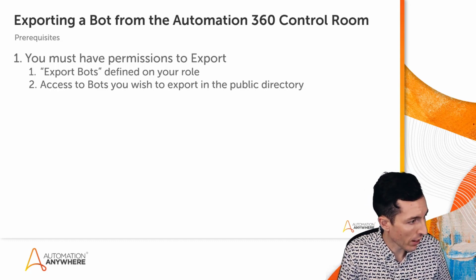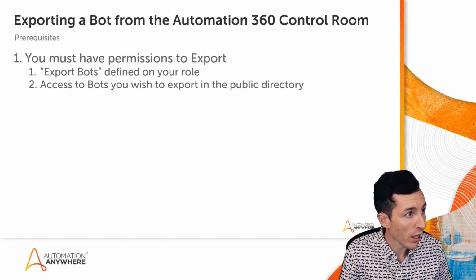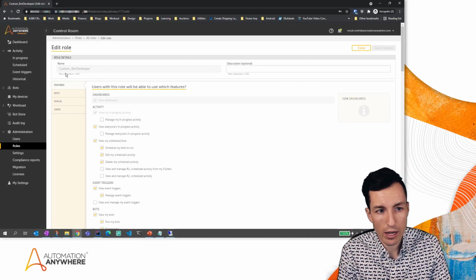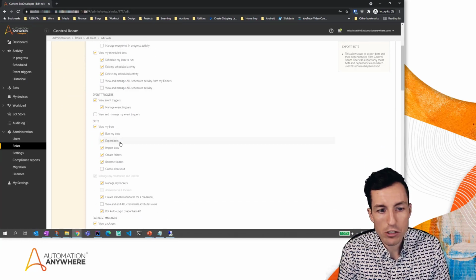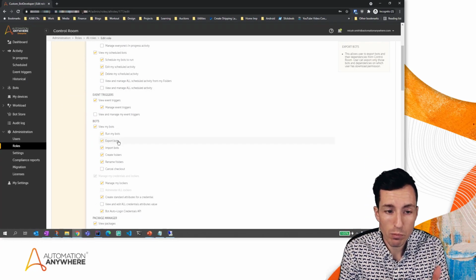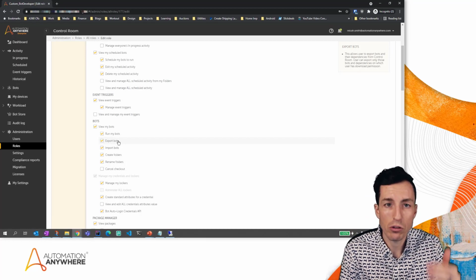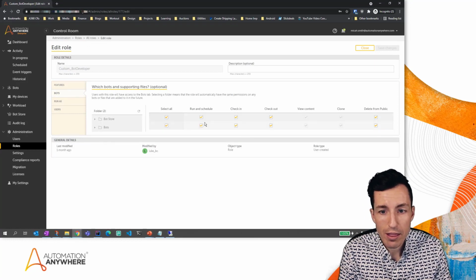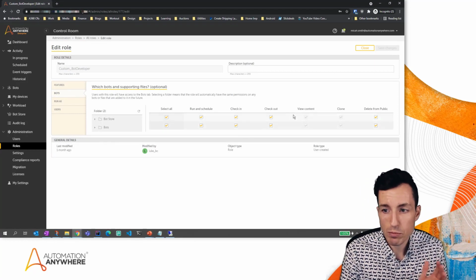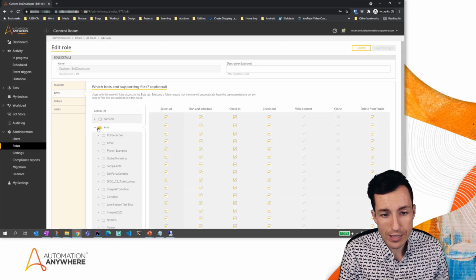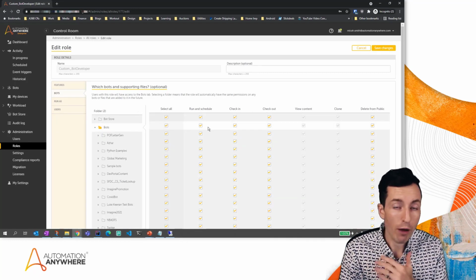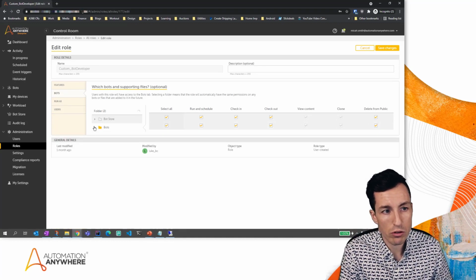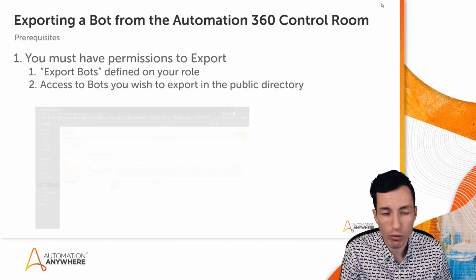I've got my admin page up here so I can show you this. On the role itself, this is a custom role that I created called Custom Bot Developer. You want to make sure that you have this export bots permission. This has to be enabled for you to be able to do your export. Additionally, on this bots tab right here, make sure that you have access to this public directory. If I didn't have access to the public directory, I wouldn't be able to export anything from the public directory. So you'll want to make sure that both of those are in place. Just wanted to call that out to start off with.